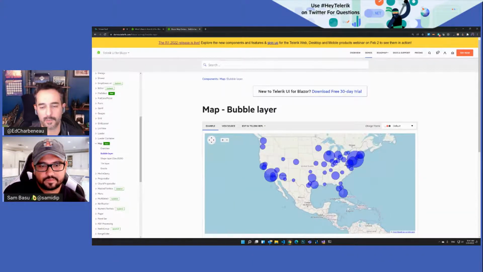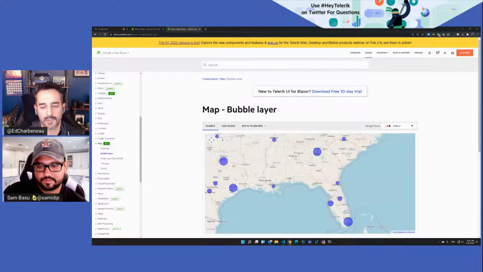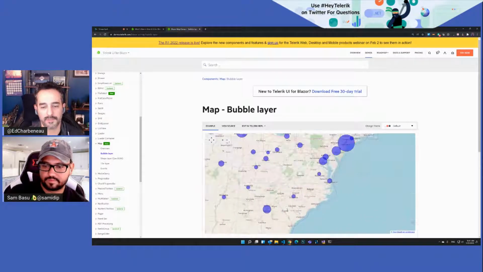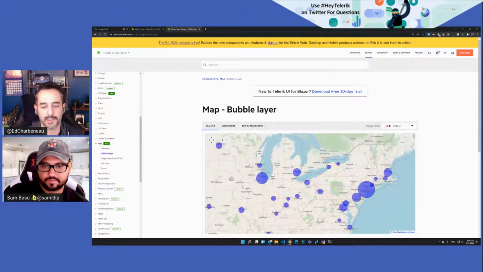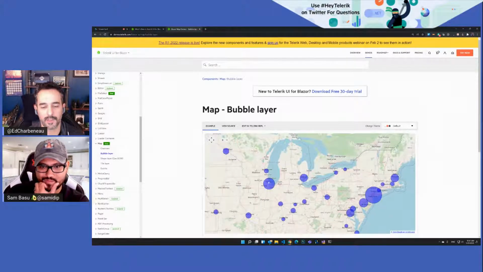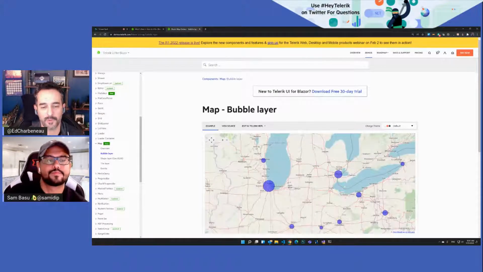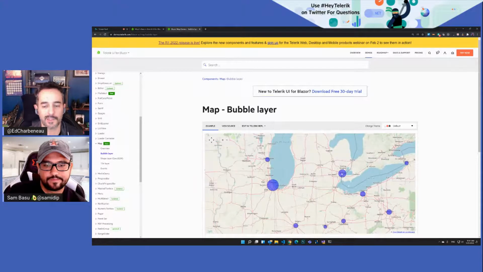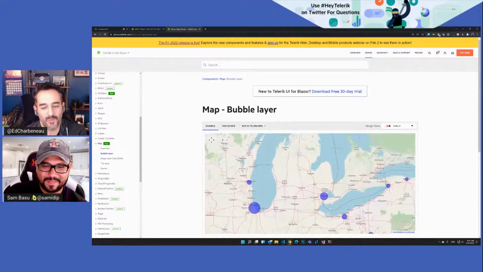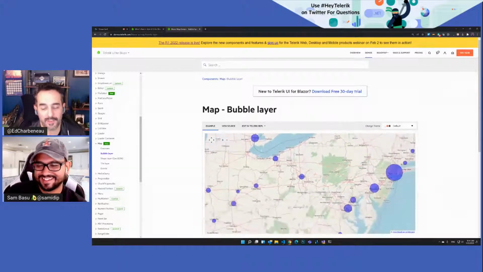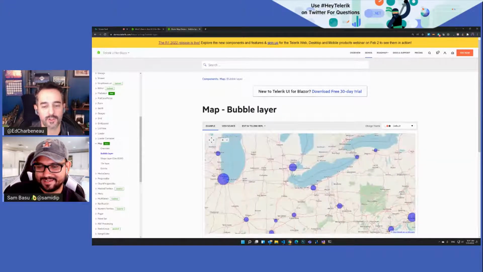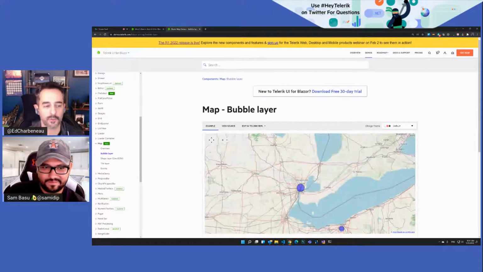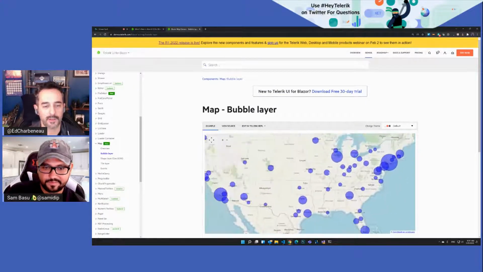You can do these bubble layers. These are handy. We've seen a lot of this in recent times with pandemic data and whatnot. I mean, it's unfortunate that that's what comes to mind, but that's one of the uses for this, showing data overlaid on top of a location. So you can do that type of thing with this bubble layer.